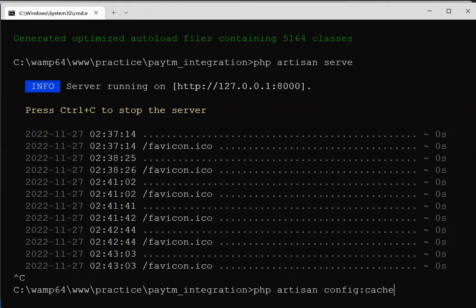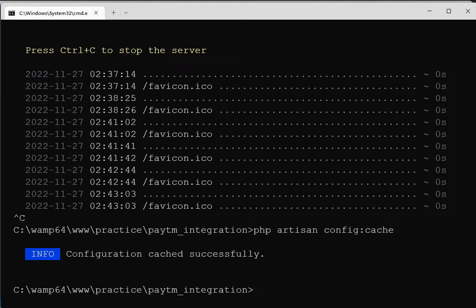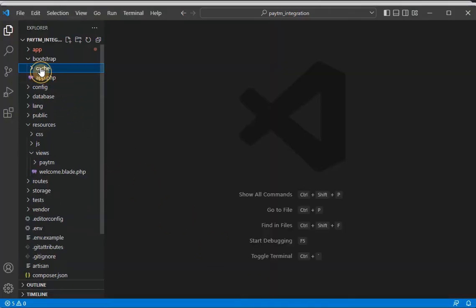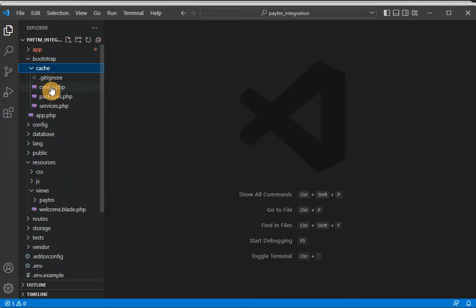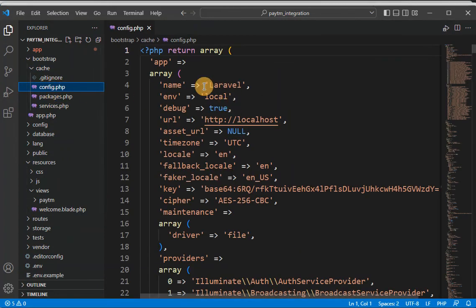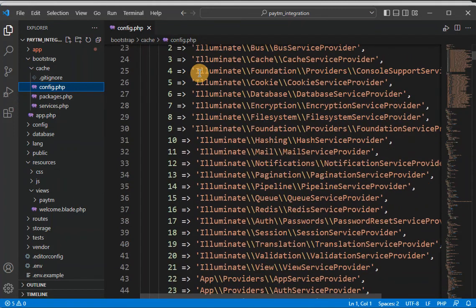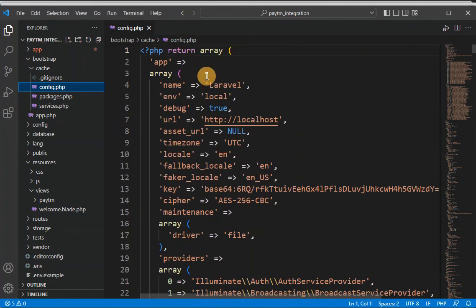Config cache. Now you can see after running this, inside the cache folder, it is showing config.php. This config.php is going to have all those files you can see here. If you want to access this particular key, how can you access it, because this is the complete whole array and you want to access this particular element? Definitely this key is inside the app, so we are going to access it with the help of this line, app.name.